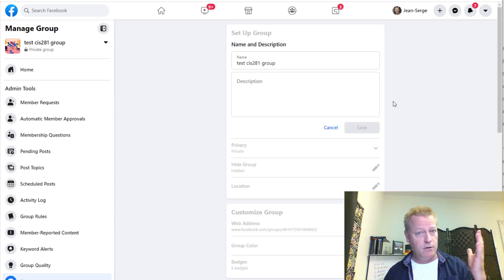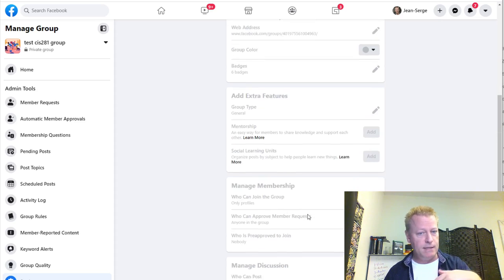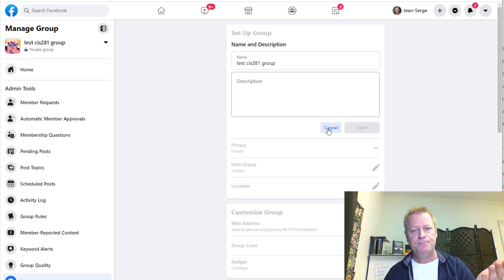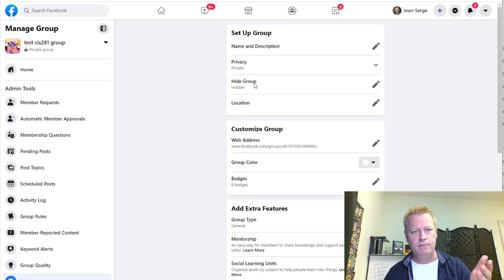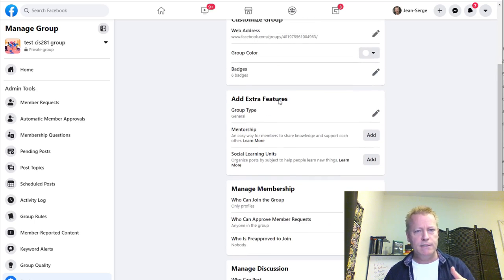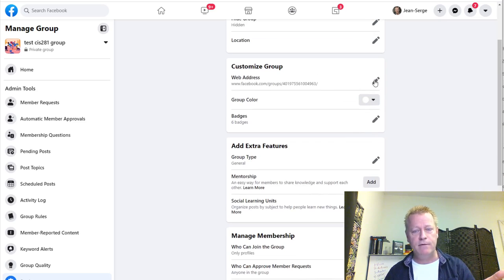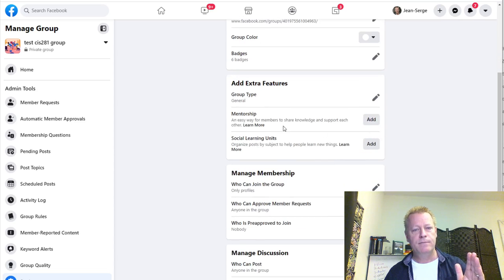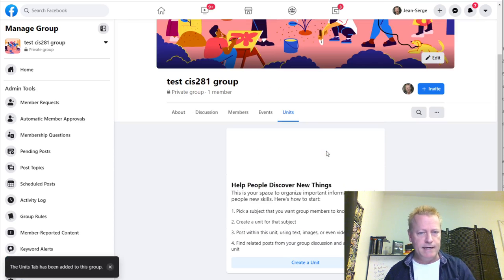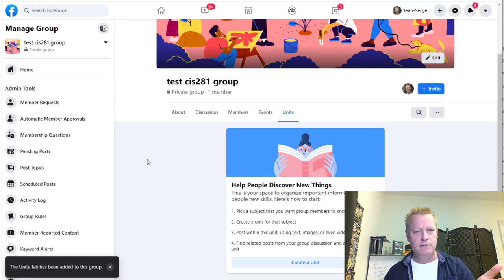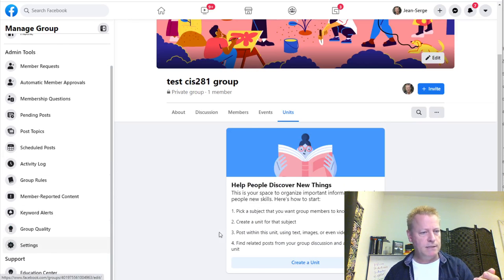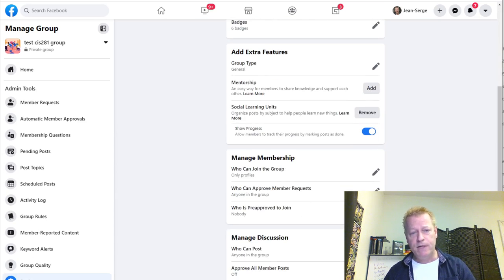I actually created the group and I did all this, I edited all this stuff, I set the privacy, the location, I set everything, the web address. I even set the web address to a name I wanted, and social learning unit, I added that. Well, let's not worry about creating a unit yet. Let's go back to settings. Anyways, I did all that. I set it all up.